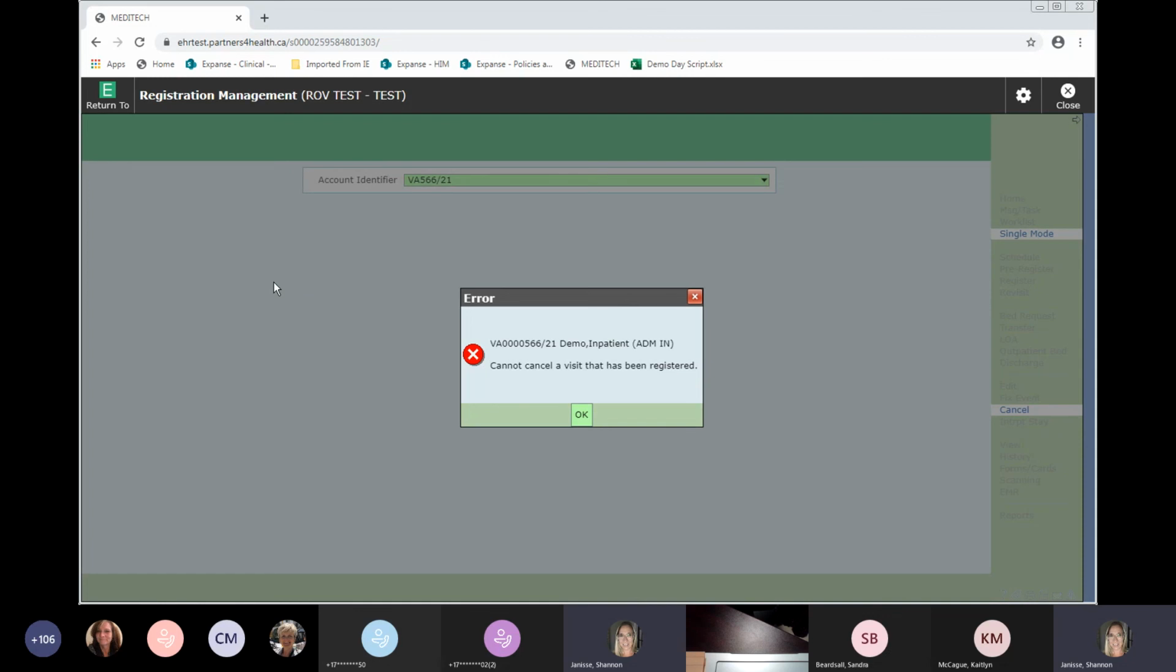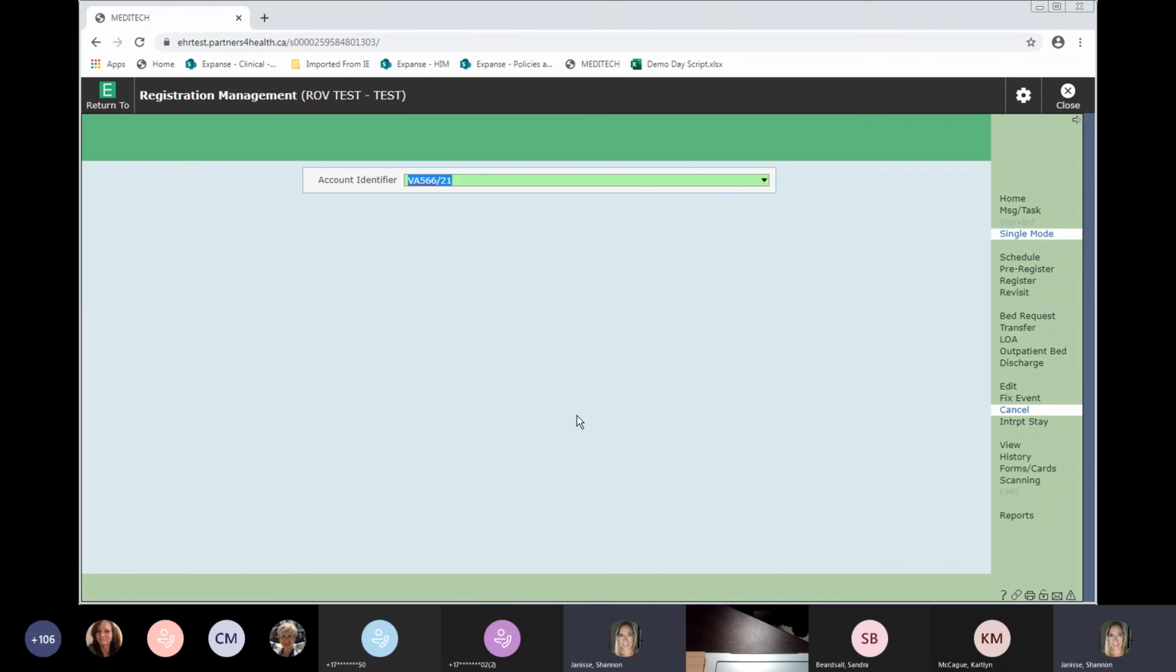When you try to do something in the menu, you get stopped. As you can see, you got an error message. So obviously I cannot cancel a visit that has been registered. First it has to be undone to pre-registration. We do have more pop-ups and alerts to identify. It's kind of more in your face. If we were to go register a duplicate registration, it would be right there letting you know that there is an admission, like you shouldn't be continuing on and creating a new one. So less room for error and duplication.